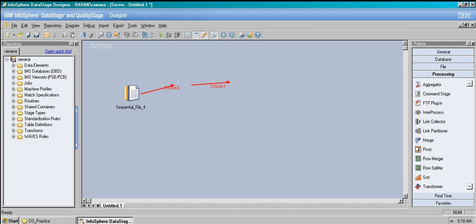Link partitioner is an active stage, and it takes one input link and allows you to distribute rows to up to 64 output links. Let's say you have some thousand records, and you need to have four links with 250 records each.